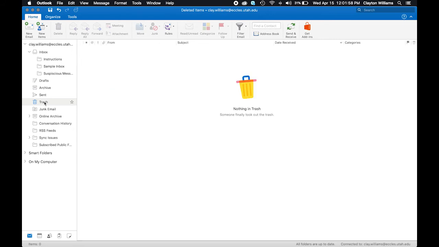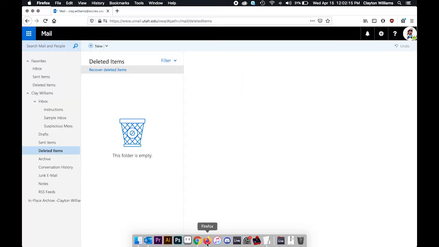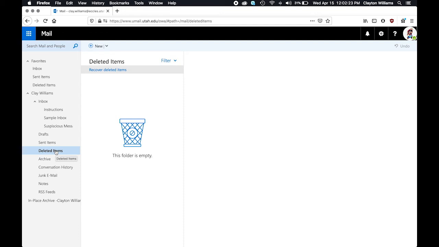To purge emails on a Mac, you must visit www.umail.utah.edu and sign in with your CIS credentials. Click on the deleted items. Under Deleted Items, where you would see emails normally, click Recover Deleted Items.